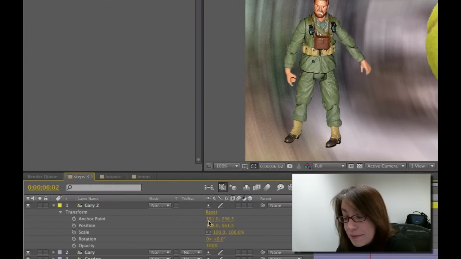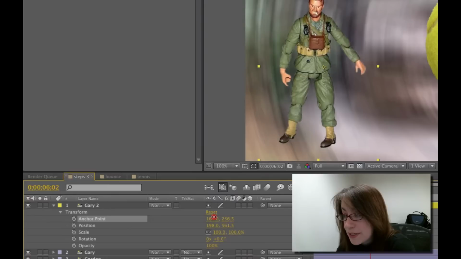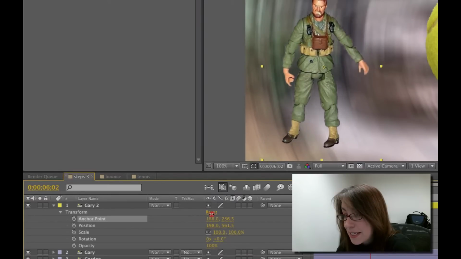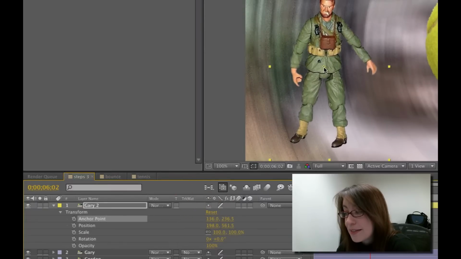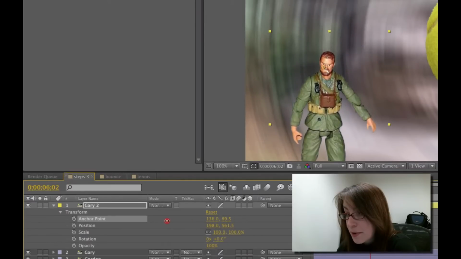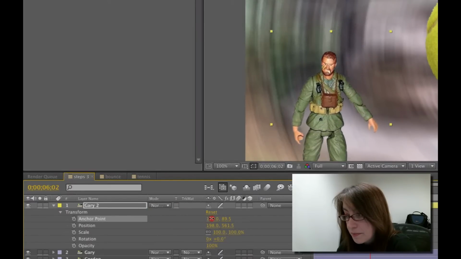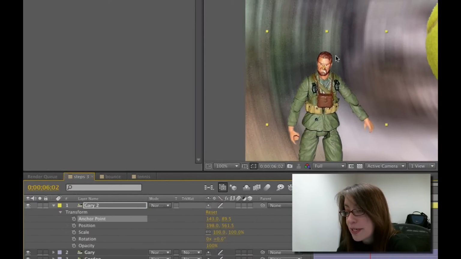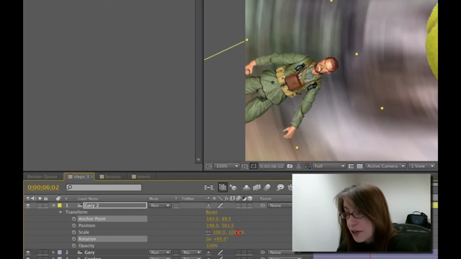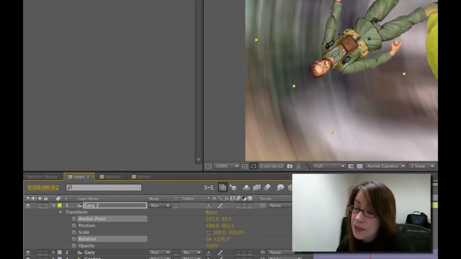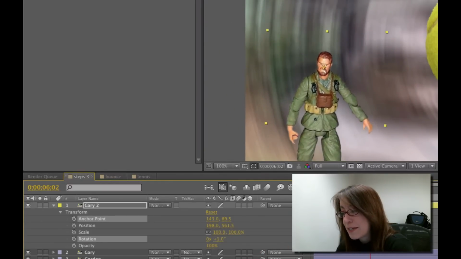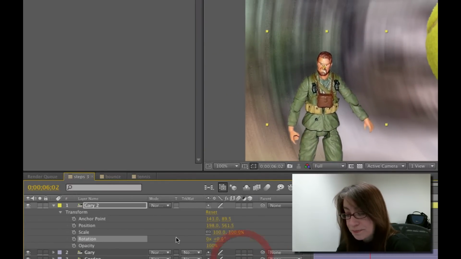If I change the position of the anchor point, you can see that the anchor point is actually staying in the same place as far as I see it, but we're changing the X and Y values. So now if the anchor point is centered on his face, if I change the rotation value, we're going to rotate around his face instead. And so you can see where that might have an impact on some of the different things that you're doing.